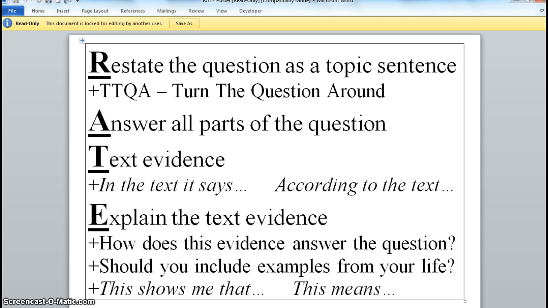So RATE has the students focus on four essential elements to effectively answer a short answer question. First, we want the students to restate the question as part of their introductory or topic sentence. We then want them to answer all parts of the question.